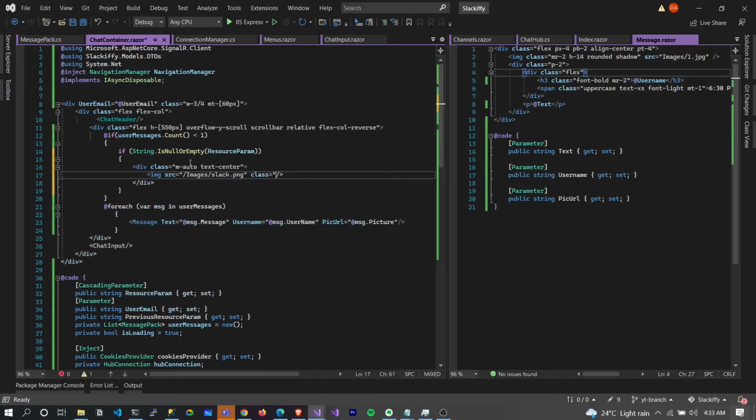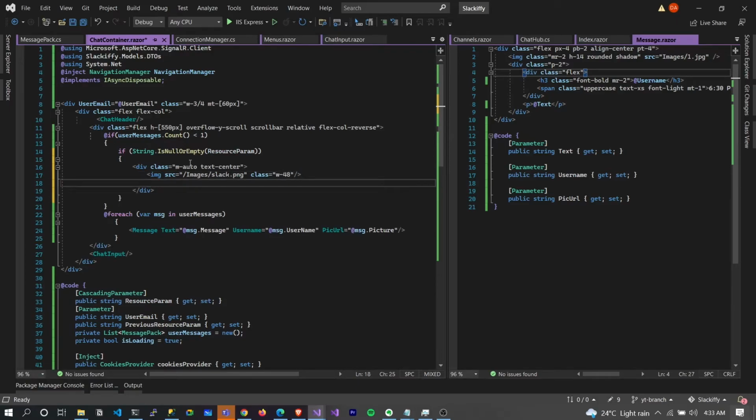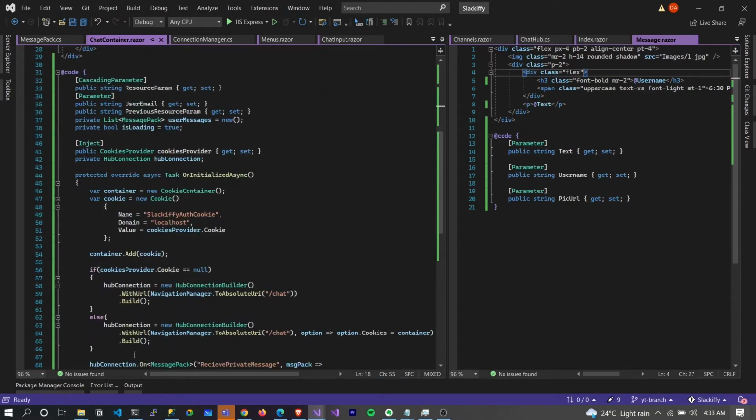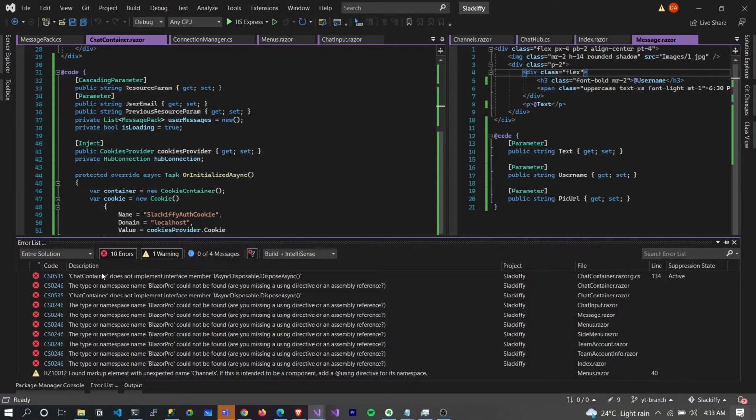Okay. I'm going to set the width to, let's do 48. And I'm going to have an H2 that says welcome to Slack Messenger. All right, let's check that out and see that that works. Let's see if we have any issues.